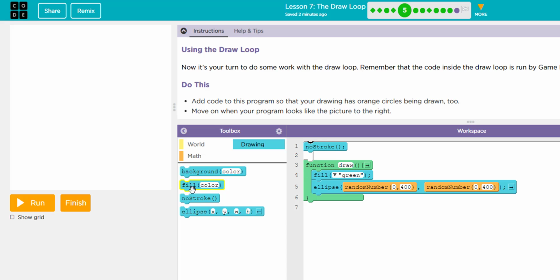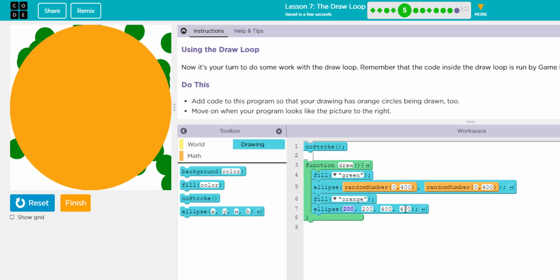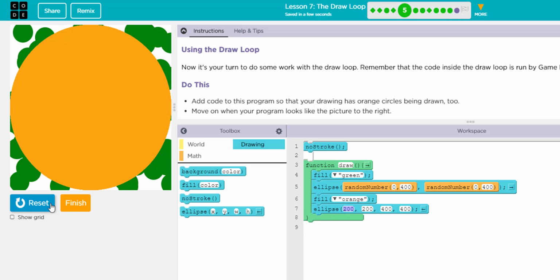So we're going to use the fill because we want to choose an orange circle now, and we're going to type in orange. And then we're going to create the circle with the ellipse function or code. Again, the 200 and 200 means that we're placing it in the middle. If I run this, I'm just placing a circle in the middle. We'll talk about the size in just a second also.